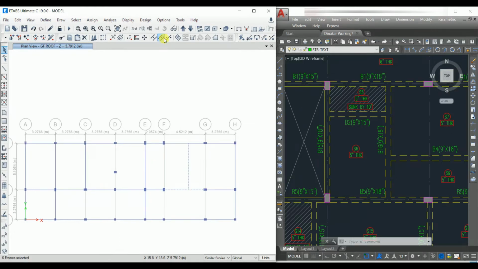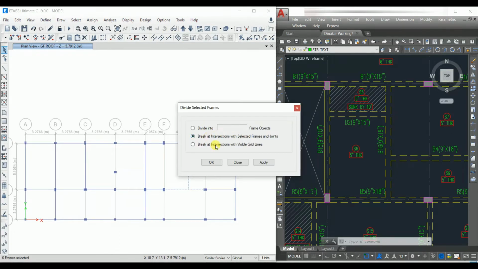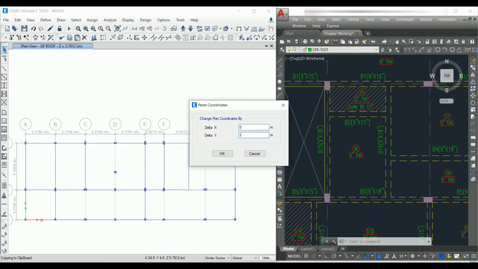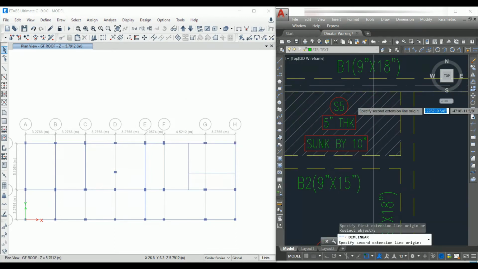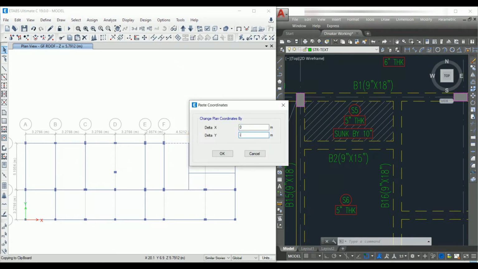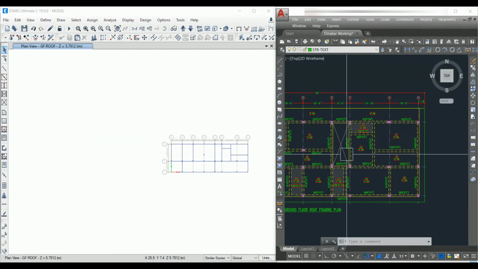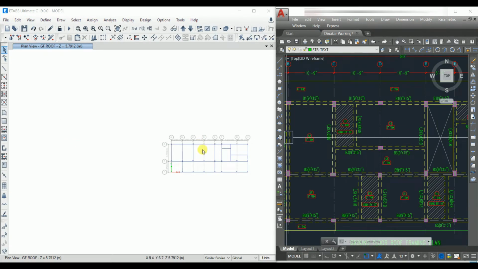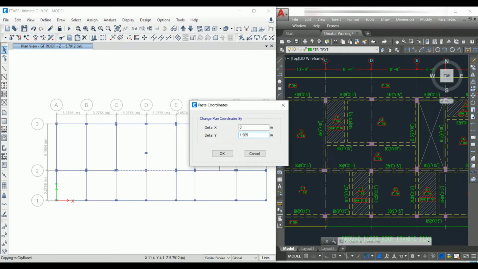Now this one we can divide. In the y direction it is 6 feet. And this one, let's see, 4 feet 4.5 inches. So let's divide this 4 feet 4.5 inches, 4 feet 4.5 inches. So this format we made, and here let's add a few beams. 6 feet 3 inches. Give OK.